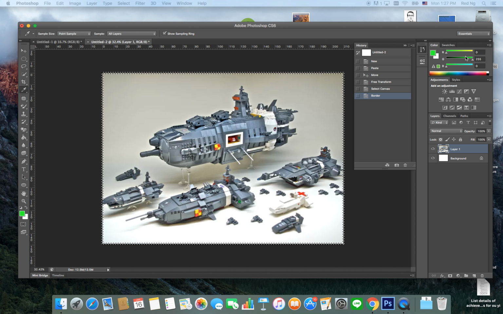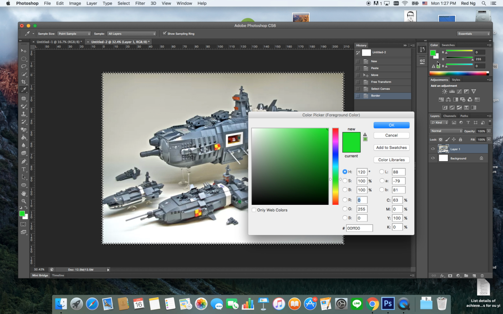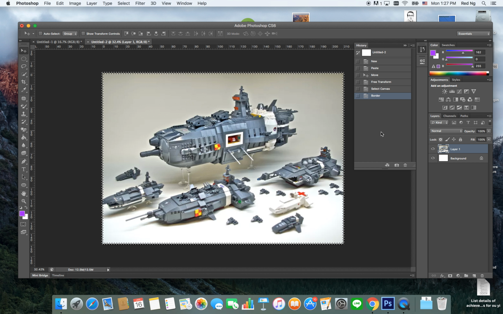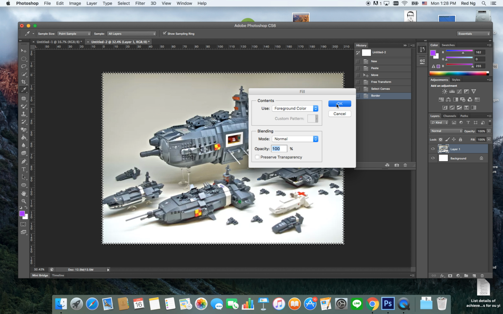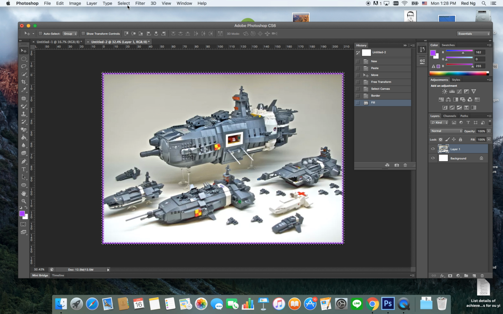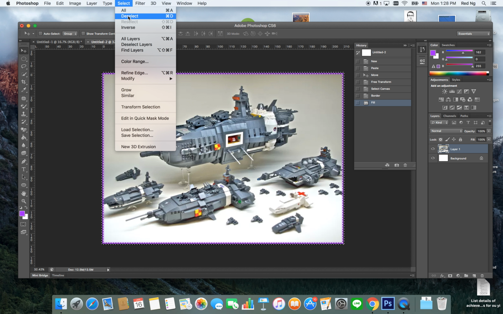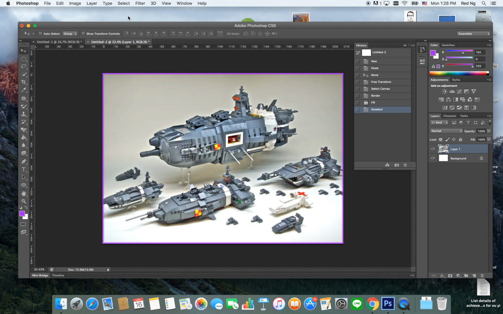So I'm going to change into a color that I like. I'm going to click on this color, maybe a dark purple. So I selected a color and then what I'm going to do is edit fill. I'm going to fill the selection with the foreground color. If I click OK, I added the border. Let me deselect it. I hit select, deselect. So now I have a picture with a border.